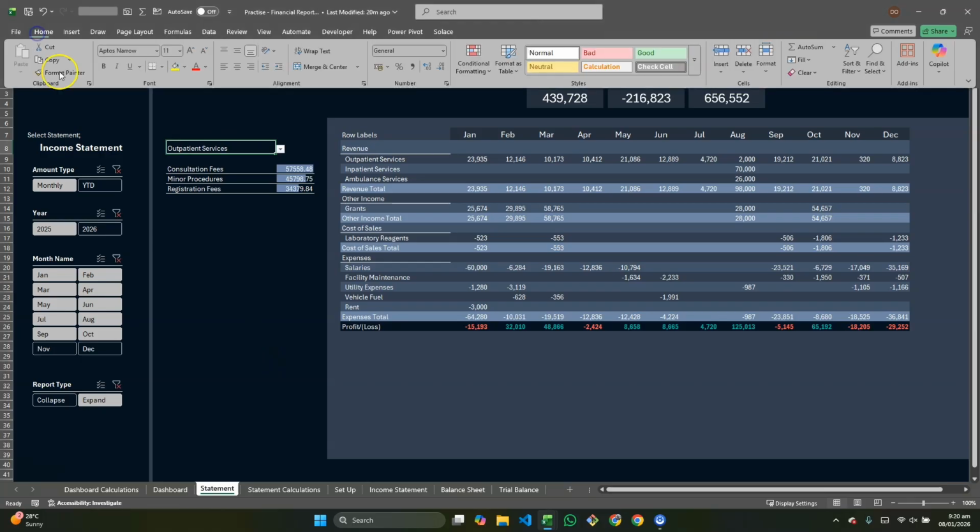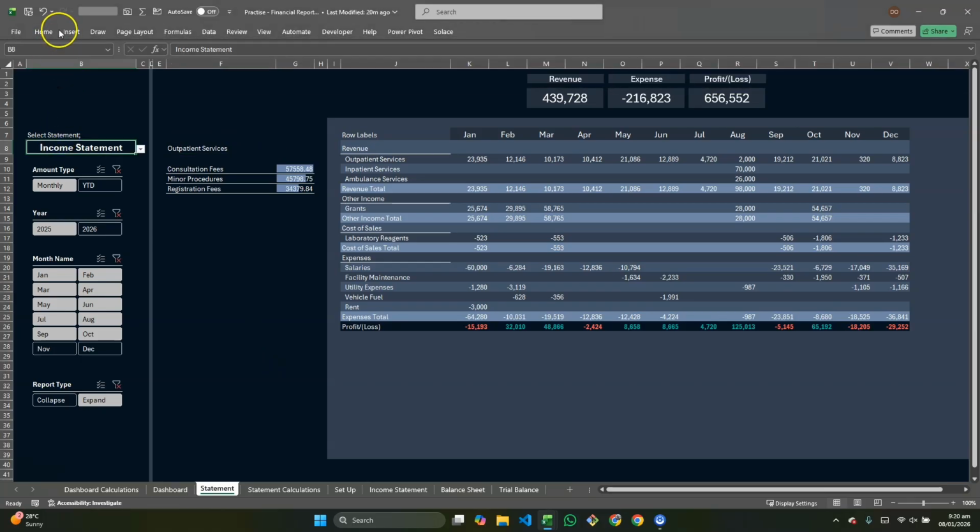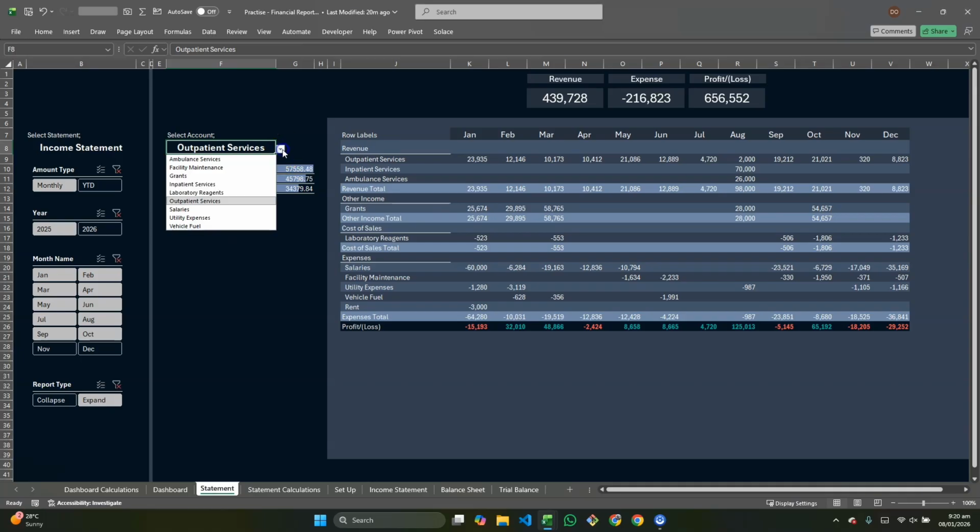Let's increase the size. We can use the same format. I'll come in home, double click this, paste this here, and then I'll say select accounts. Good. So now that is done. So now when you select account, let's say inpatient services, you have what? 15,000, what? 55,000 over here. Good.